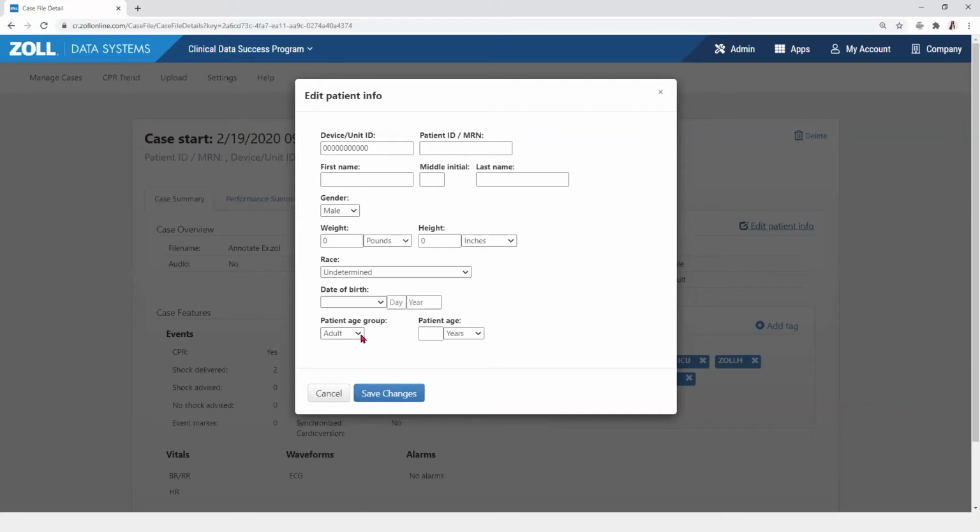To change the patient age group from the default adult setting, use the drop-down menu to select either pediatric or infant and designate that case file appropriately and save changes.